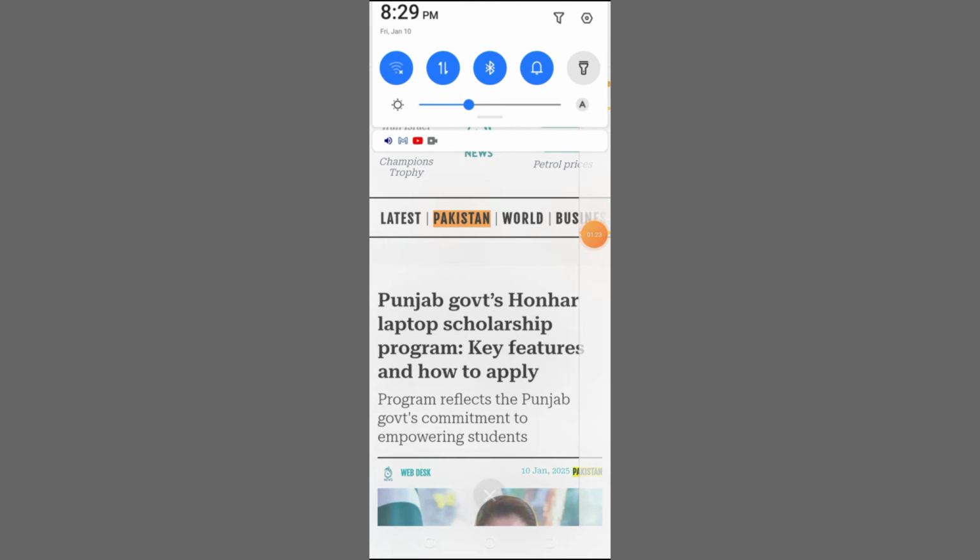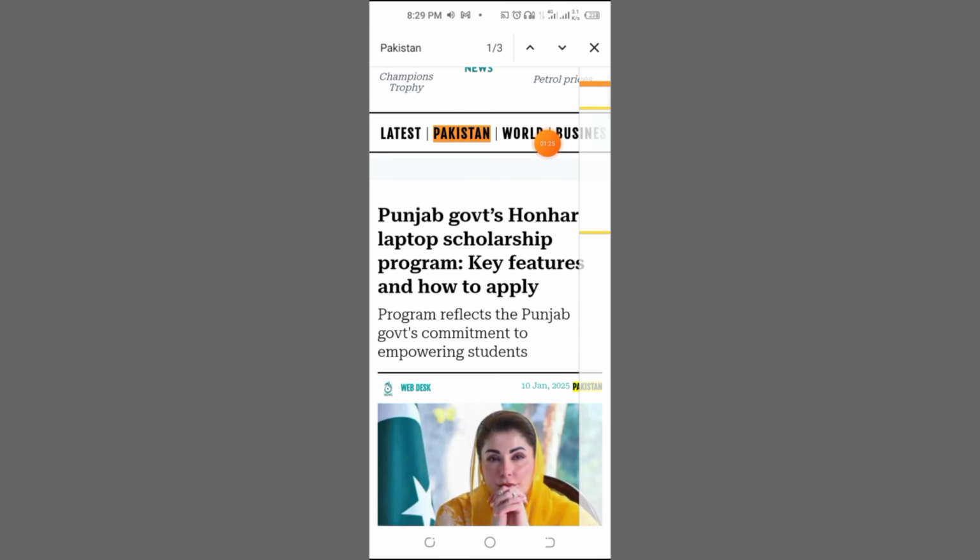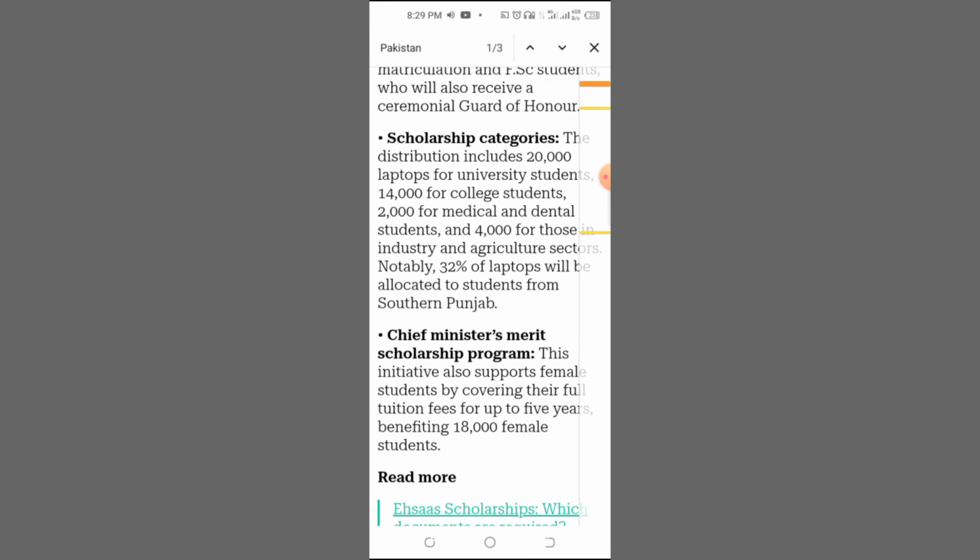Pro tip: look at the search box. It tells you how many matches are found, like 1 of 5. This means your term appears 5 times on the page. Use the up and down arrows next to the search box to jump between each occurrence.